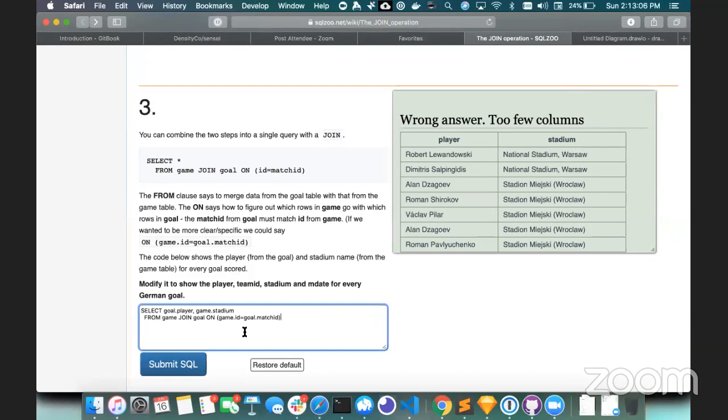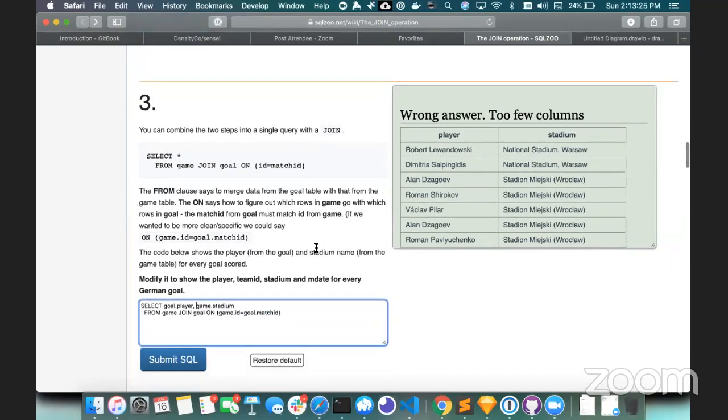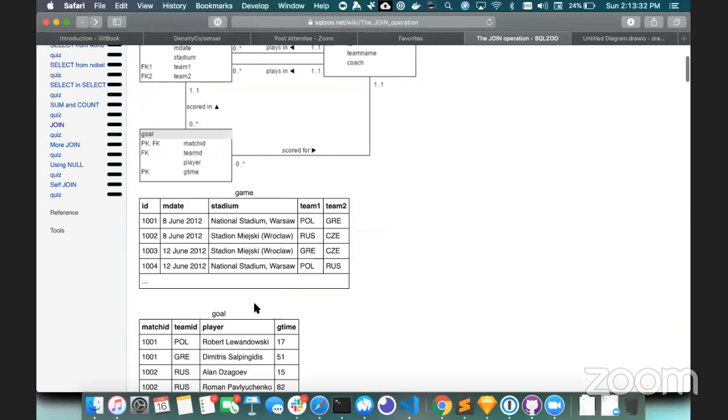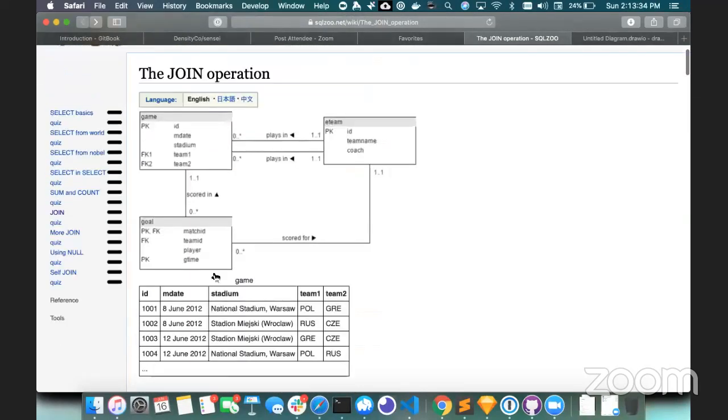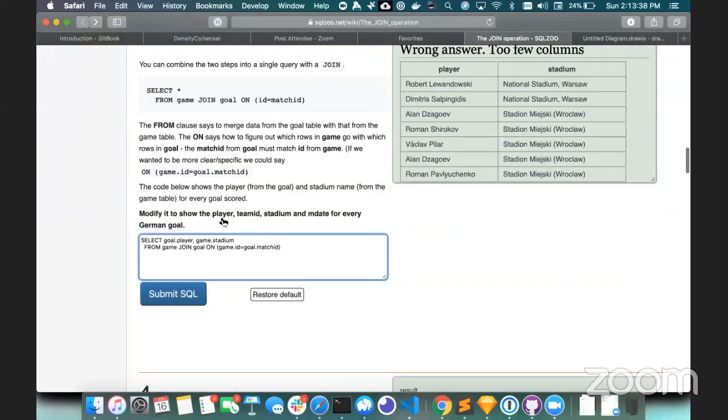Okay, so too few columns. We want to show the player, the team ID, the stadium, and the date for every German goal. Okay, so player is already there. Team ID is, what is the team ID? There's the stadium, and the date is, let's get the date at least. Date is on the game table, and date.